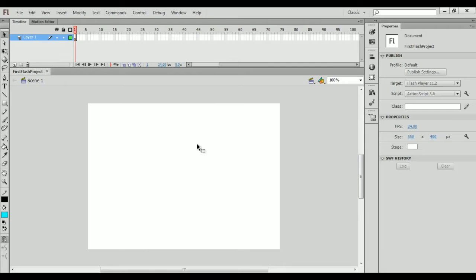The next step is setting up FPS. What is FPS? FPS stands for frames per second. What is a frame? A frame is a single still image, guys. You can think of it like one page of a book. In this place, you are going to set frames per second for your Flash animation. By default, it comes with 24 frames per second.